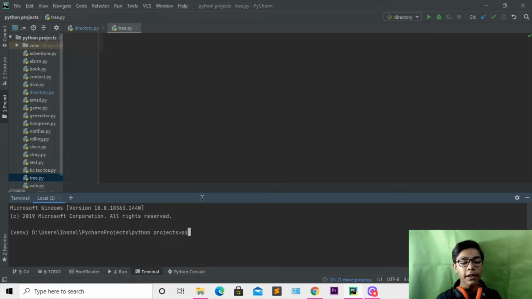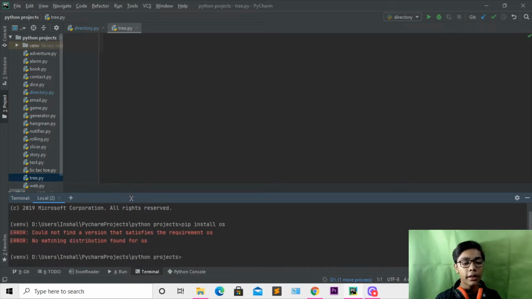Then you have to write pip install, which is the command to install anything in Python. If you are working with Python, you write pip install to install anything. But if you are working with React, you write npm install. So I'll write pip install os here and press enter. I have already downloaded it, so it is collecting, and you can see it says requirement already satisfied for os.